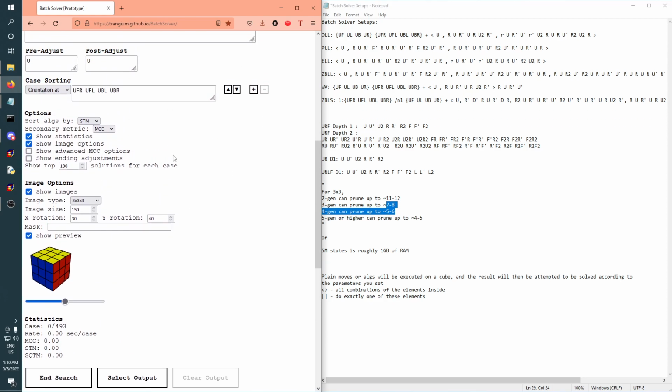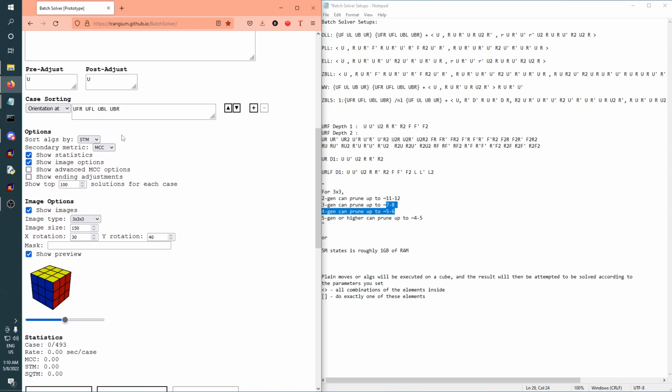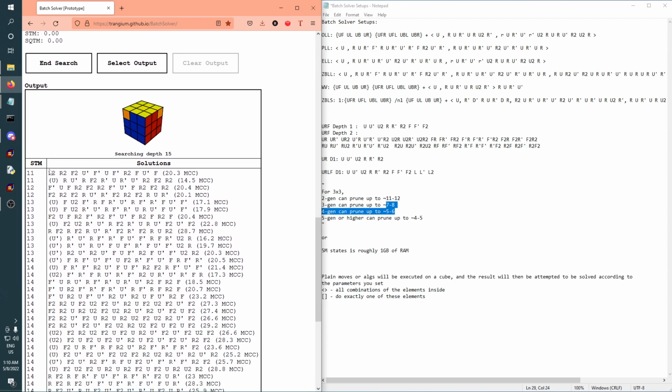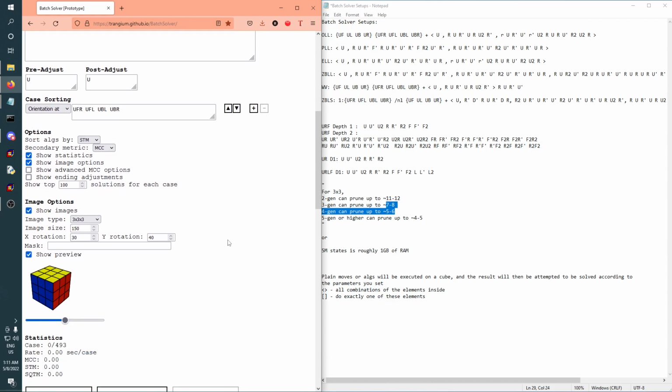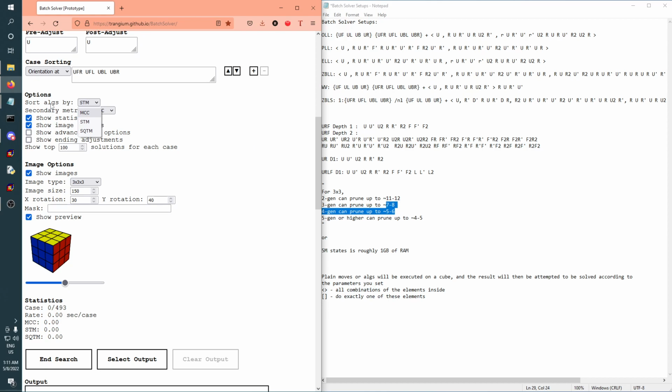So it's very cool. Now we move into the options. There are many different options down here. The first one is how it sorts the actual algorithms instead of the cases. Personally, I like to use STM and then MCC. You have 3 options, and you can sort by 2 different metrics at once: one main one and then one sub thing. You have the MCC, which I'll explain in just a sec, and then STM and SQTM, which are slice turn metric and slice quarter turn metric. So this is basically by alg length.